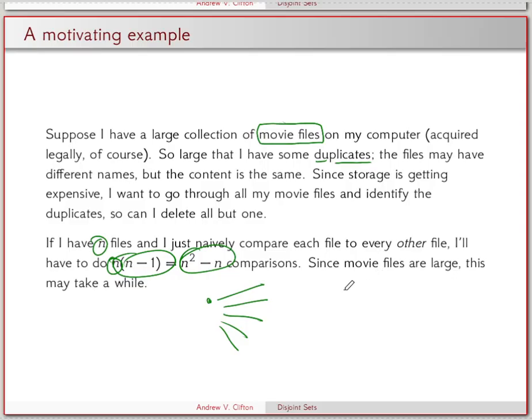So the idea is, if I can leverage what I know about equivalence, maybe I can cut down on the number of comparisons. If I have some movie file named A and I discover that it is equivalent to another movie B, and then I discover that B is equivalent to C, I don't need to compare A to C. So I can skip some of these comparisons, and maybe cut this down from n squared to something more manageable. A disjoint set is a thing for tracking, as we discover that things are equivalent, what the group structure of the whole setup looks like.